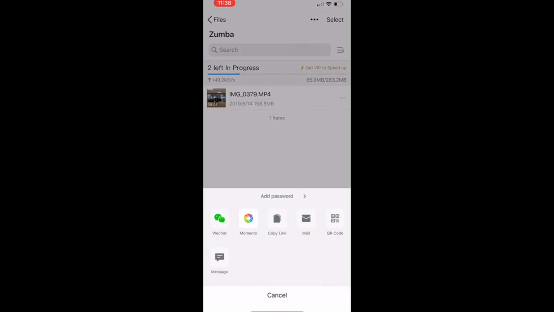Once you click on share to, you have options with WeChat. As you know, the majority of the Chinese population are super active on WeChat. You also have Moments. And this Moments here, by the way, is also part of WeChat. It's kind of their way of the news stream. And you also have the option to say copy link, mail, you can have a QR code and you can send a message.